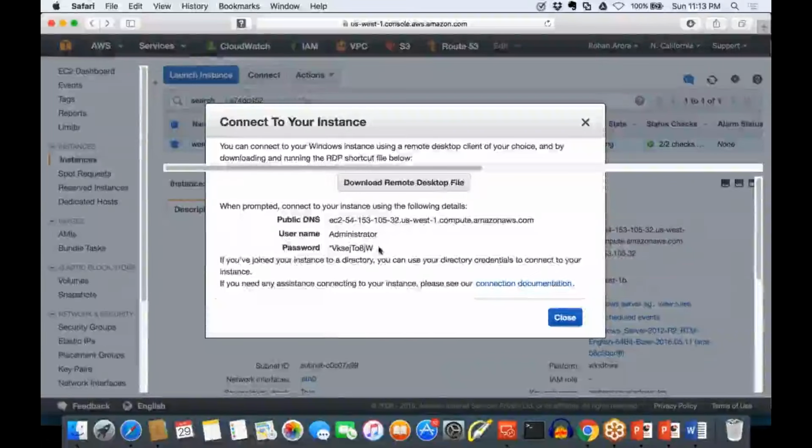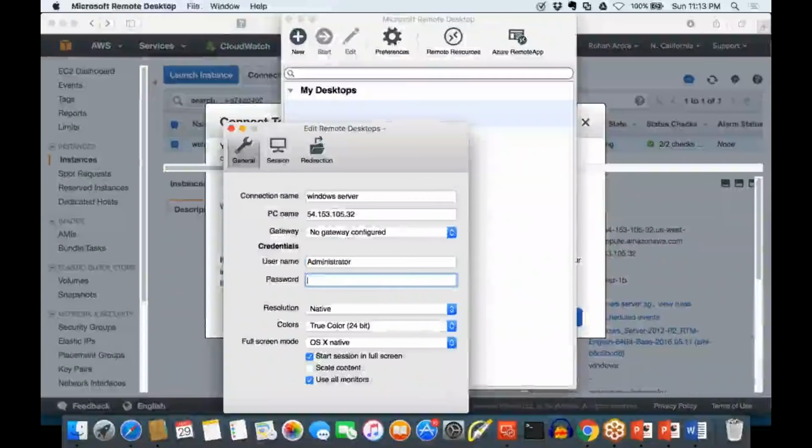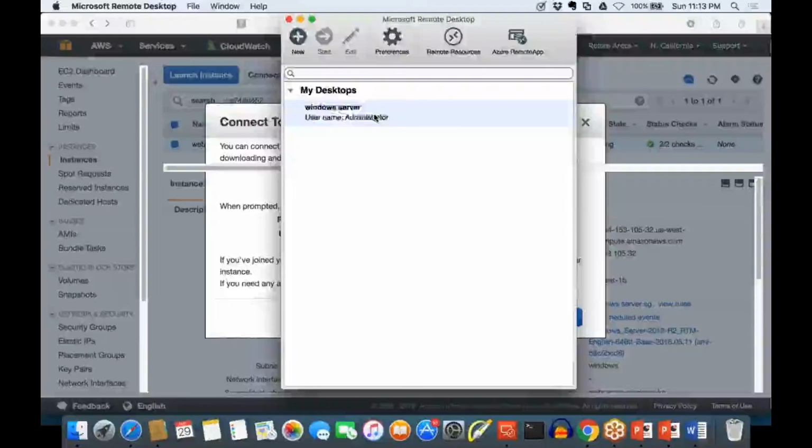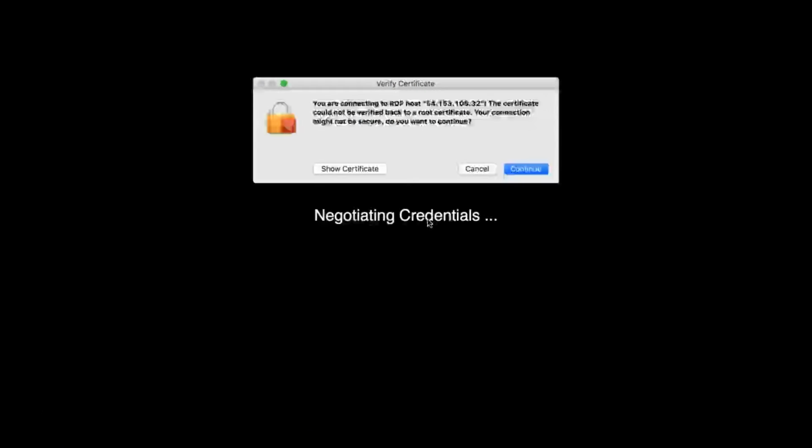This is the password for me to sign on to the Windows Server. I right-click, copy it, and paste it over here. So this creates my connection on my Mac. I just go ahead and click on this Windows Server and try to connect to it. So right now it's connecting. Let's wait.